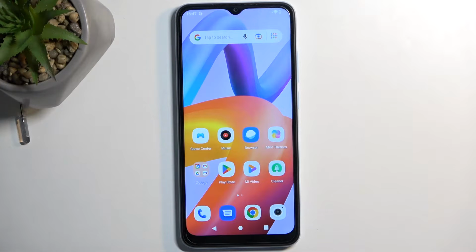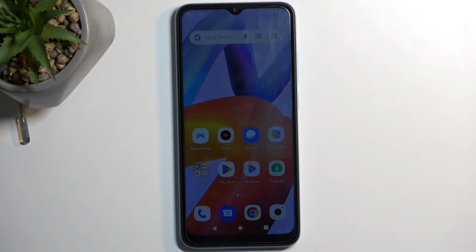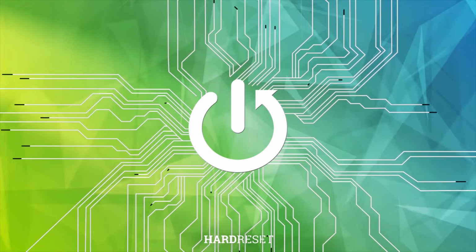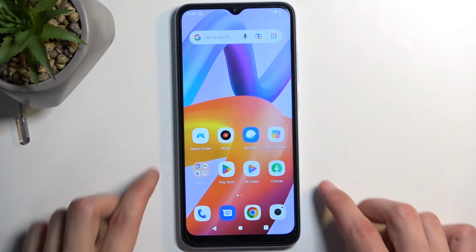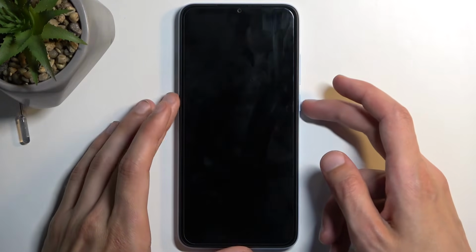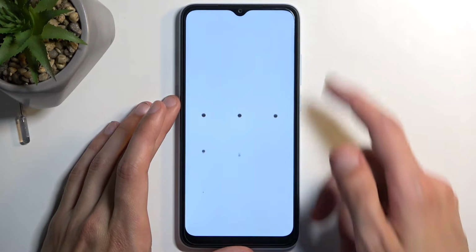Welcome. In front of me is a Xiaomi Redmi A2, and today I'll show you how you can hard reset this device through recovery mode, which will also allow you to get rid of a screen lock if you have one set that you don't know. So to get started, I'm going to lock the device and I'll progress from the lock screen as though I don't know my pattern.